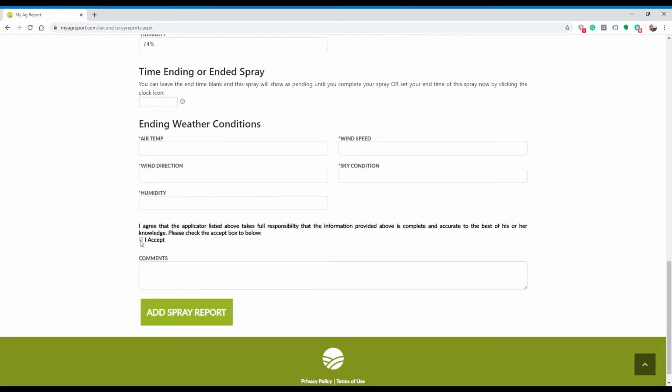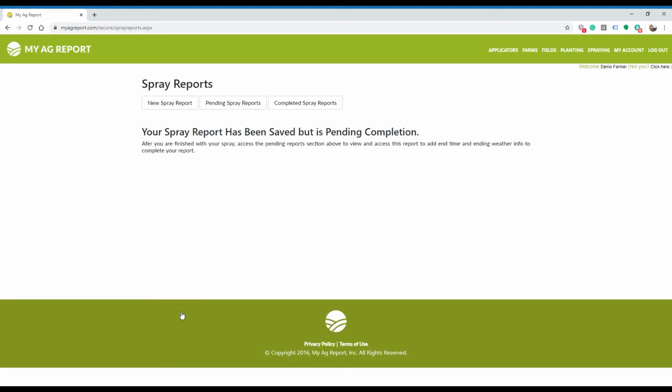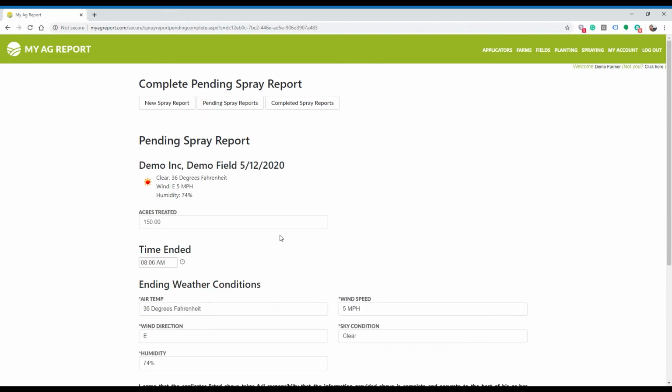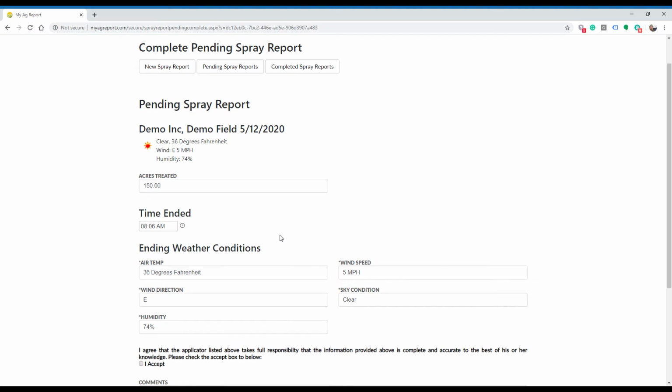And you can acknowledge. You don't have to do comments, anything you want, but you just click add spray report. Now your spray report is pending. Now this can show up in a couple spots. You have your pending spray reports. If you don't reload the page, that's where you're going to see this. Otherwise, when you actually are on your home page, when you first get in there, it's going to say, hey, here's your pending reports. So click complete, and here is what's left of that field. So we've already changed a few things.